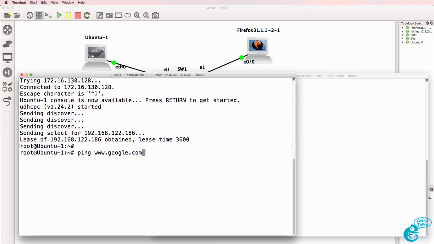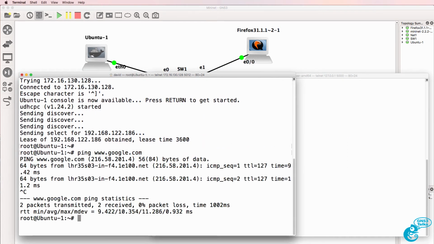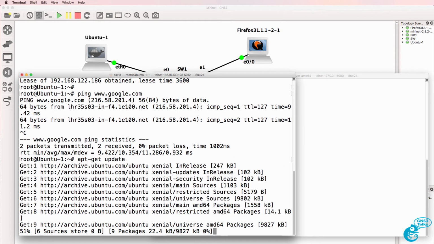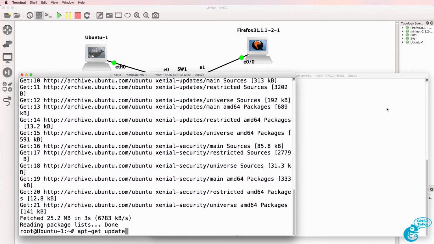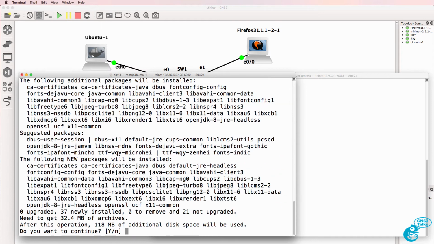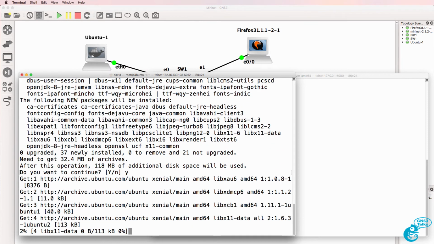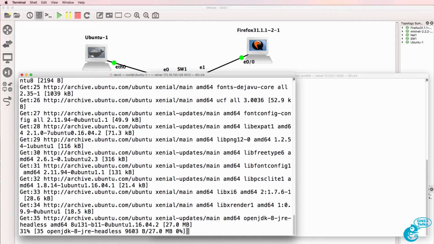Docker containers boot up very quickly, so notice again I can ping google.com. So what I'm going to do now is use the command apt-get update to update references. So I used apt-get update to update the references on the container. And what I'm going to do now is install Java. I've listed these commands below this video so that you can follow what I've done.